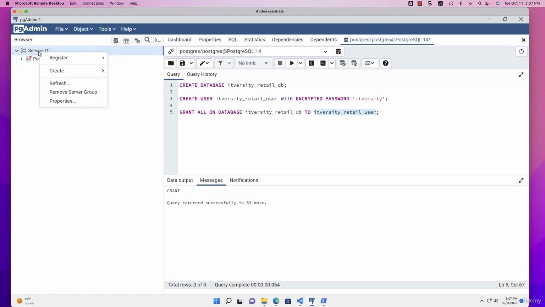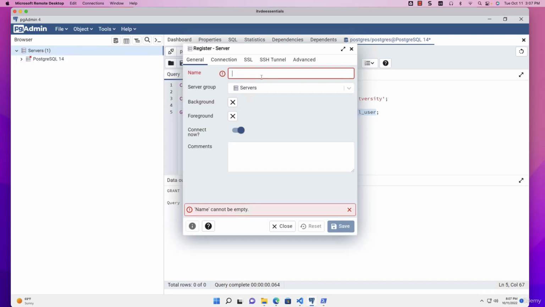We need to make sure we add one more server here. We should be able to say register and then click on server. Here we should be able to specify the name. Let me say Postgres 14 localhost, because we are connecting to Postgres database server which is set up locally. Then let's specify the context with respect to the user which we are using. In this case, it is nothing but itversity retail user. You can also just say retail user instead of giving the username. This is how you can define the names so that the names are meaningful.